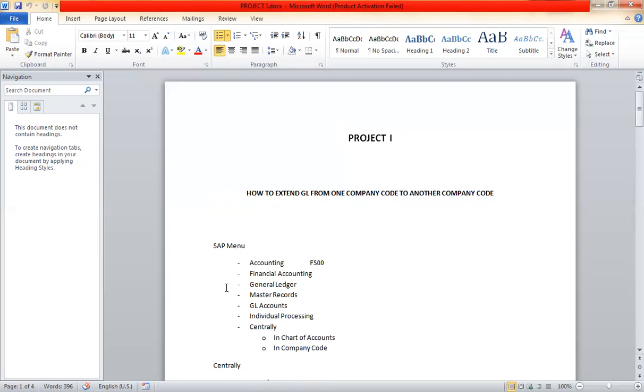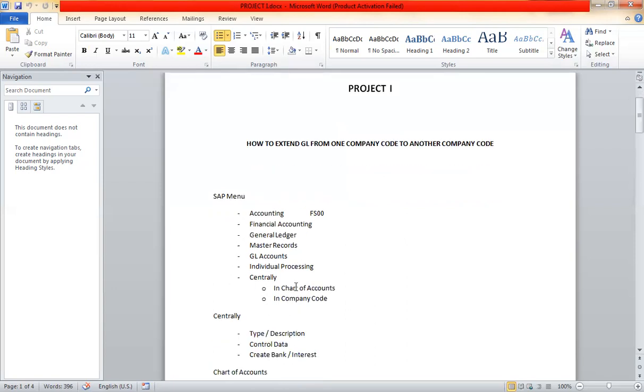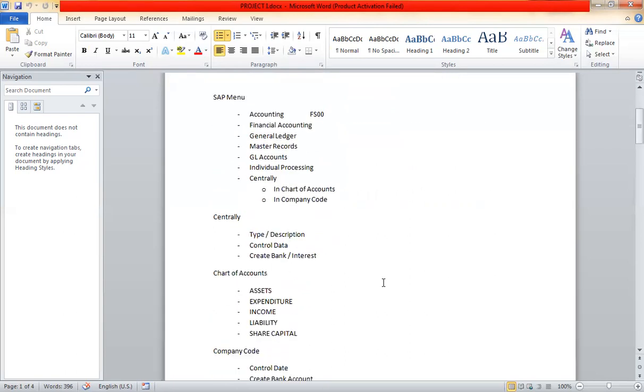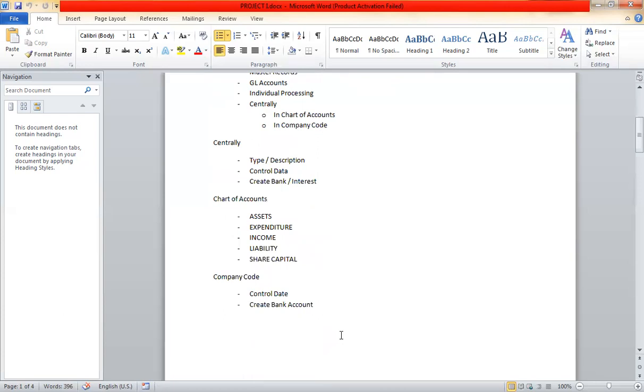Inside centrally, you will find chart of accounts and company code. Centrally has type description, control data, and create bank interest, whereas chart of accounts contains assets, expenditure, income, liability, share capital. Under company code, you have control data and create bank account.